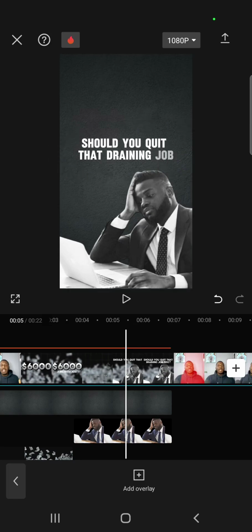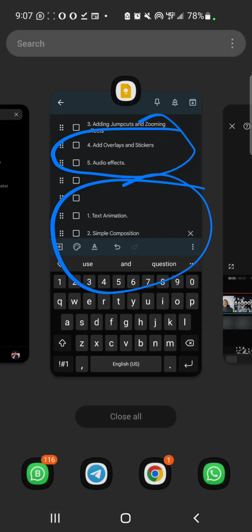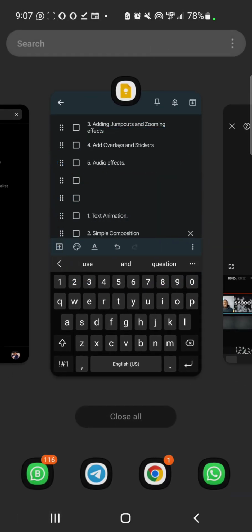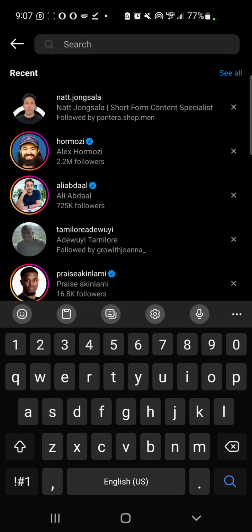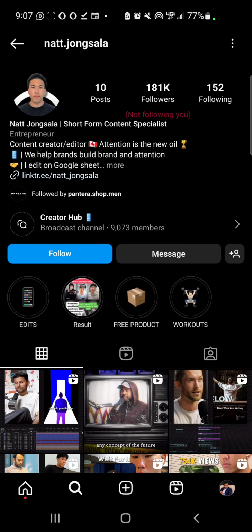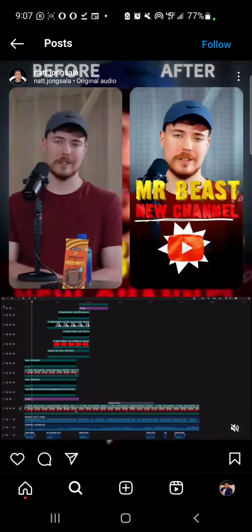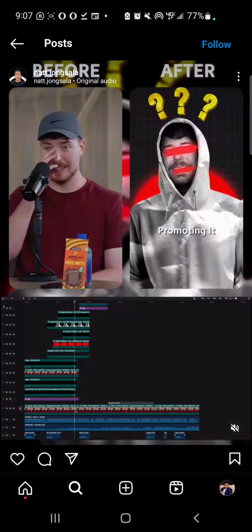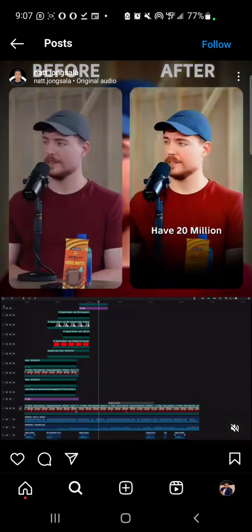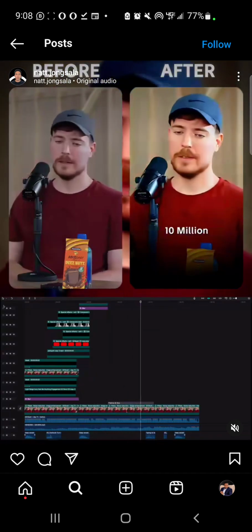So this is the text, and this is the image. Let's take a look at all the styles that we were talking about just now. You see that they use this same element in their video editing. For example, let's look at that Mr. Beast edit again. You see that he has an image and he just puts a small text on top. So I'm using almost the same principle.